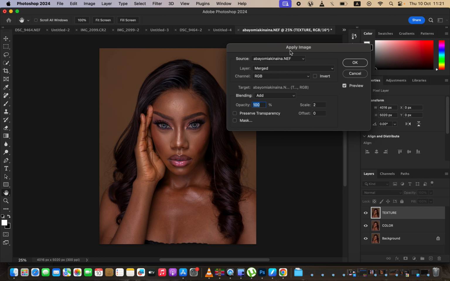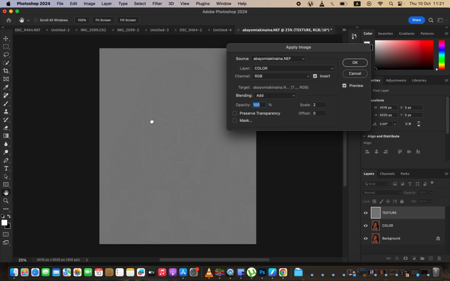And make sure for the layer you select the color layer, because we want to extract the textures from the color layer. That is why we have selected the color. Make sure the channel is set to RGB, and make sure the blend mode, because we are dealing with a 16-bit image, the blending has to be Add. The scale is 2, so just type in 2 and offset 0, and make sure you turn on the Invert option. And as soon as you do that, you'll see the textures on this gray kind of layer which is lacking colors, meaning this layer is now containing only textures and is lacking skin tones and colors.